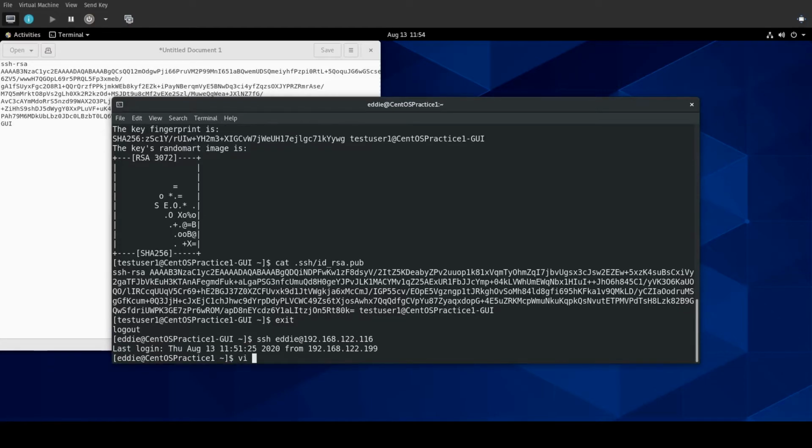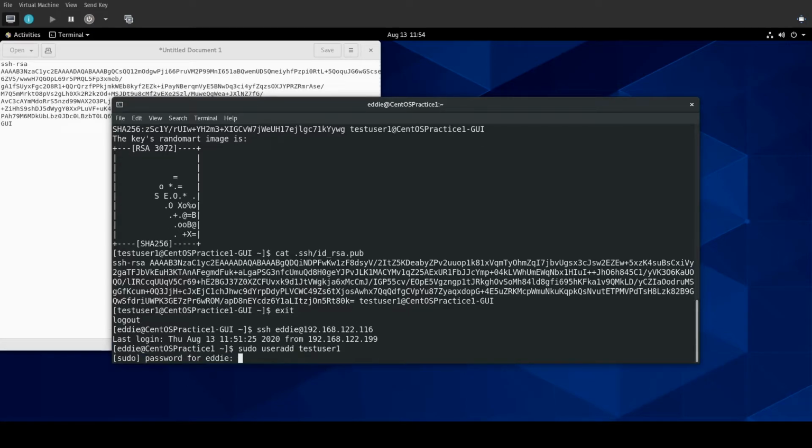Let's vi. Actually, we need to make the user account here. So let's do useradd, because I'm not sure if you can do global keys or anything like that. I'm pretty sure this is per user. So we'll sudo useradd testuser1.